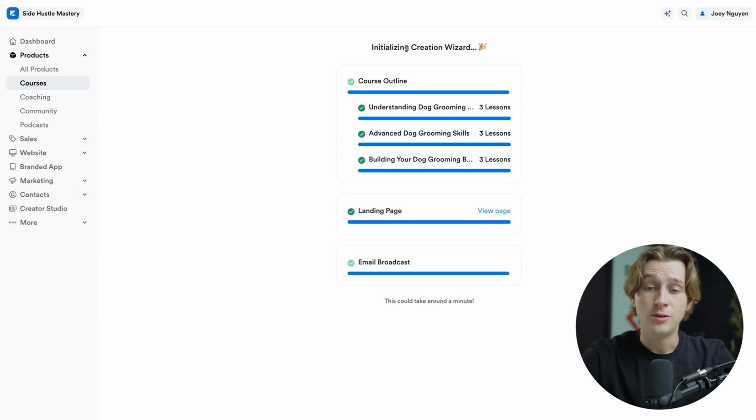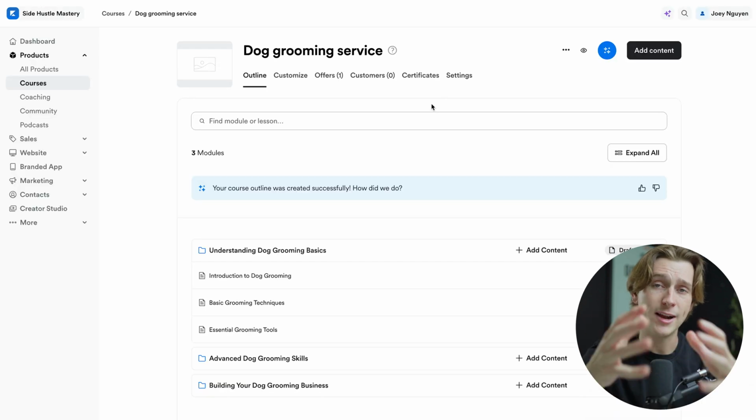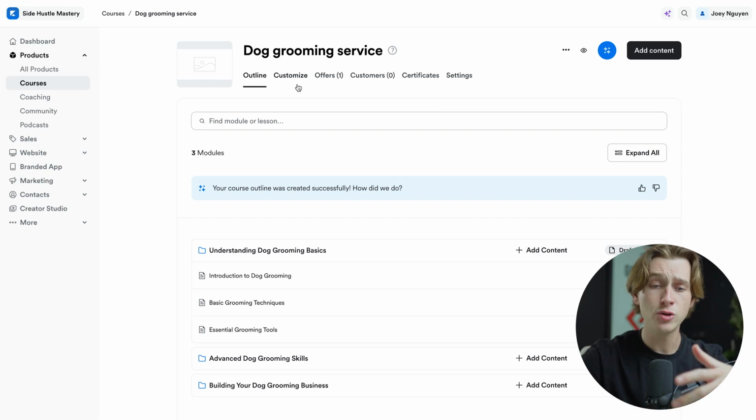As you can see, it's actually doing a creation wizard thing where we'll basically have a nice course outline that it will show us, and it basically is AI generated. This is super helpful for getting that first initial ball rolling with your course and actually starting to create something with it in the first place. As you can see, we now have our official outline generated of our dog grooming service course.